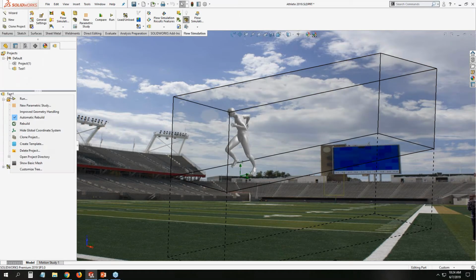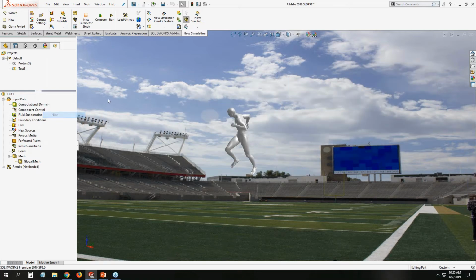I'm going to just real quickly, since I'm done with this coordinate system, right-click and hide that coordinate system for the flow simulation. And I can hide this computational domain as well.